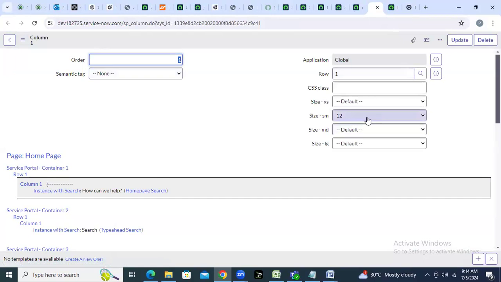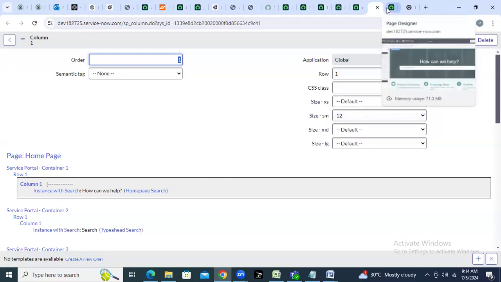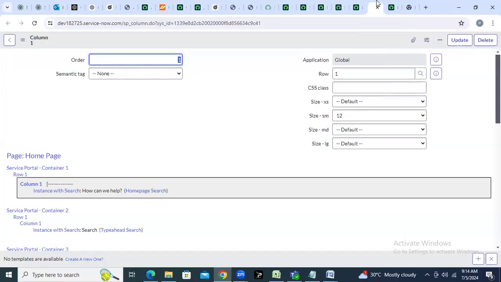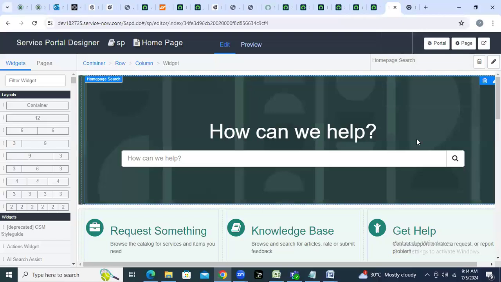See, as I said, the size of one is 12. This is called large, medium. This is also small. This is extra small. In this one, I have taken the size of small. Based on this differentiation, the page layout will get differed.